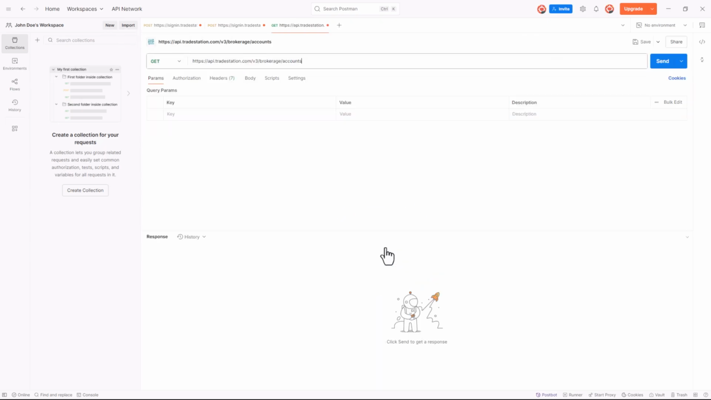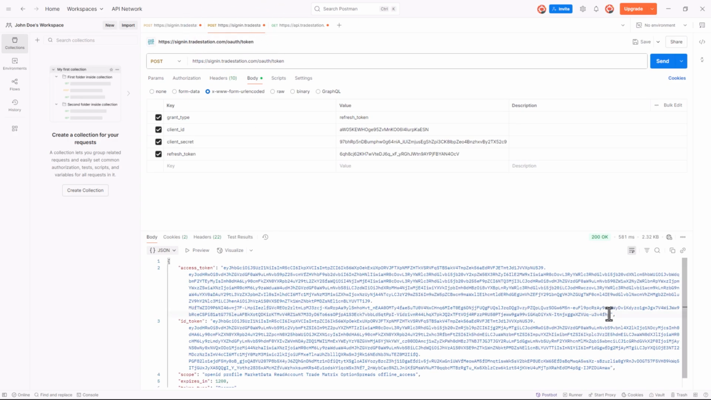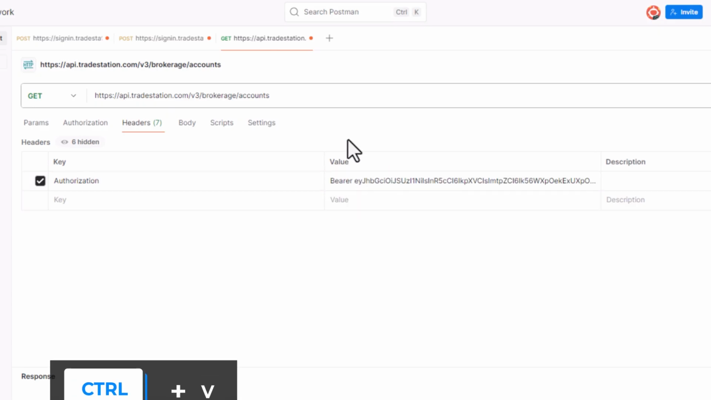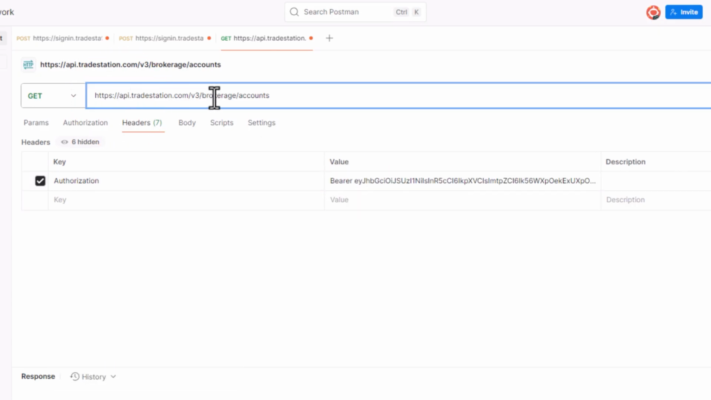When making this request, we will need to provide the access token we previously generated as part of the authorization header. Please note that the word bearer is required, followed by a space and then our access token. Now, modify the base URL to access the simulated environment.